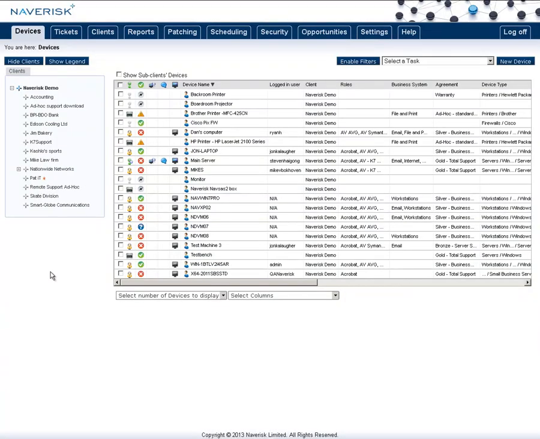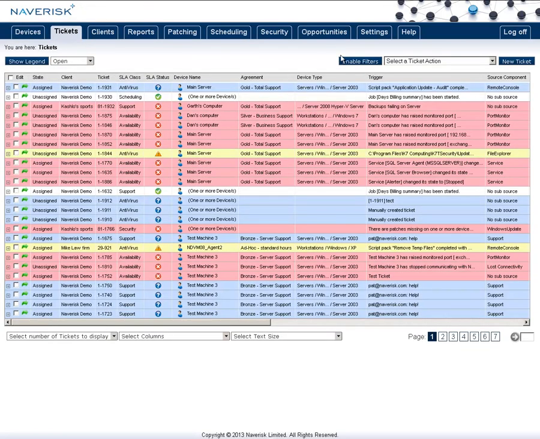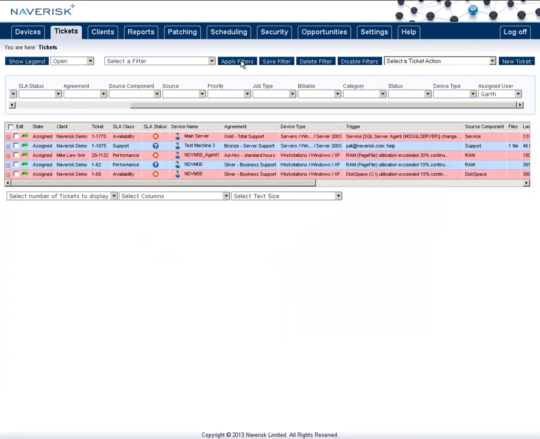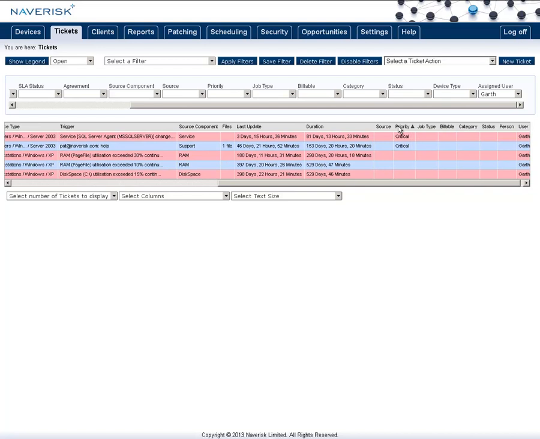As a technician, you may want to log into Naverisk and only see your own tickets. To do this, go to the Ticket console, click on Enable Filters, and select yourself under the Assigned User. You can then click Apply Filters, and this will show you all of the tickets that are only assigned to you. From this view, you can then sort your tickets by their priority, simply by clicking on it. And here you can see the critical tickets and their current statuses.